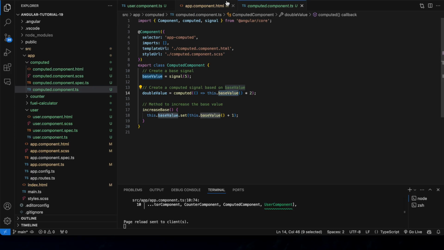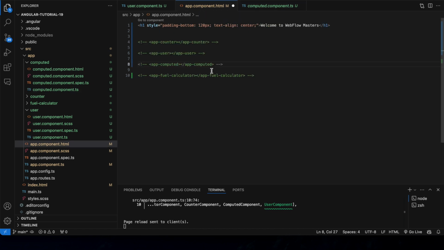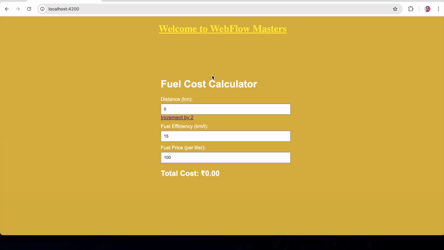Now moving to the next example, that is the advanced level, and I have created a fuel calculator. Let's see what the fuel calculator is: it accepts distance, fuel efficiency and fuel price. Here, I have assumed a very basic car, and the car has a mileage of 15 km per liter, and the fuel price is 100 rupees. So if a vehicle runs for 15 km, it means it burns 1 liter of fuel.